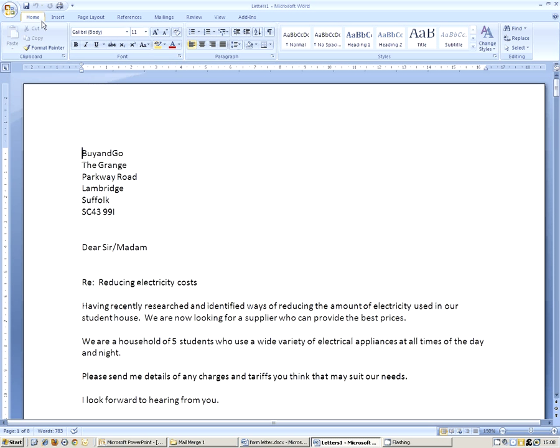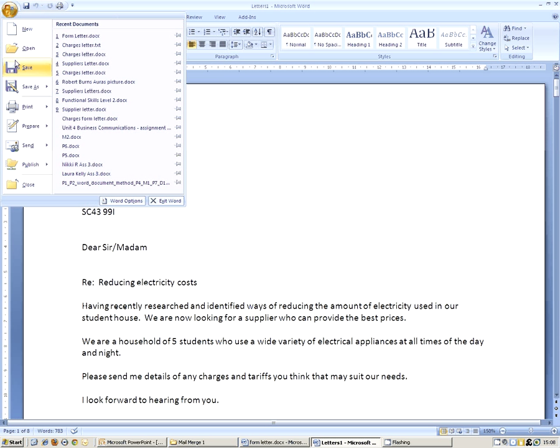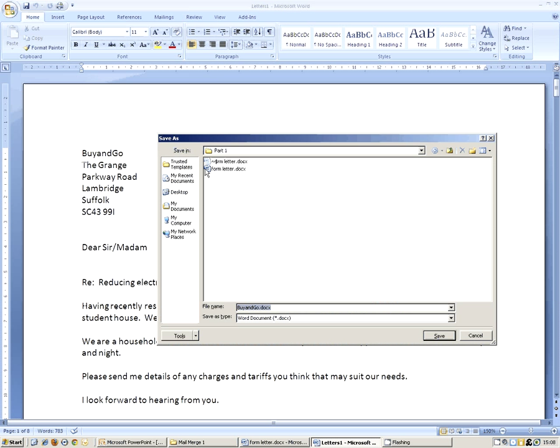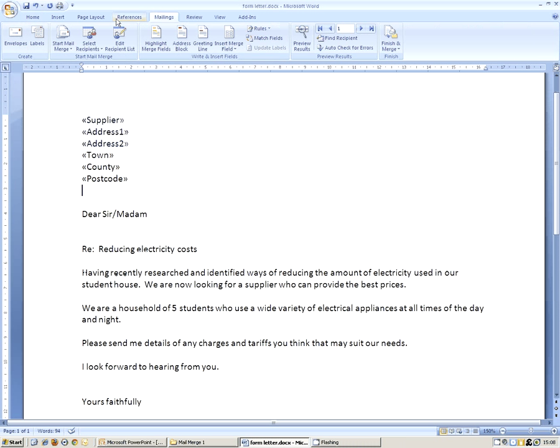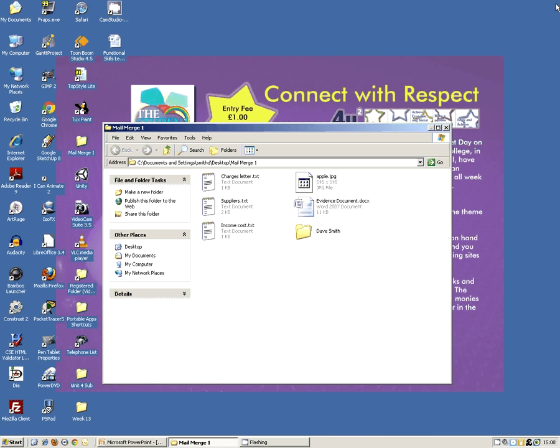I need to save these now. Got the form letter there, and I'm going to save these as suppliers letters and save. I can close those. Click Save on the form letter and close there as well. So that's mail merge for functional skills.